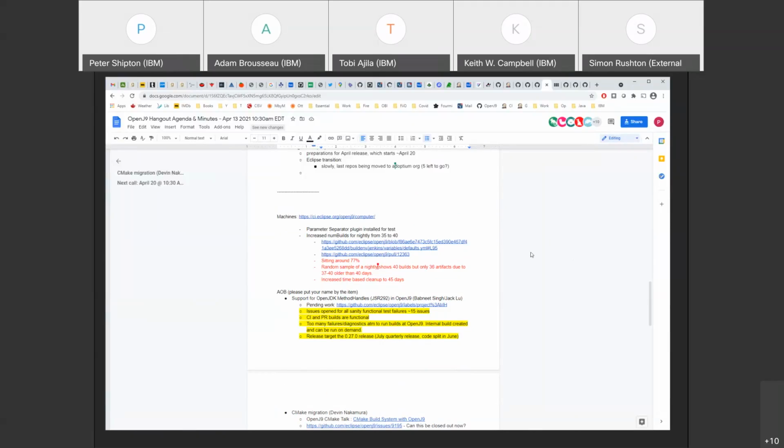So the parameter separator plugin was added. Yep. Yeah, okay, sounds good.